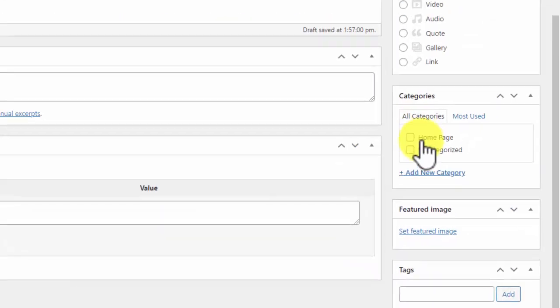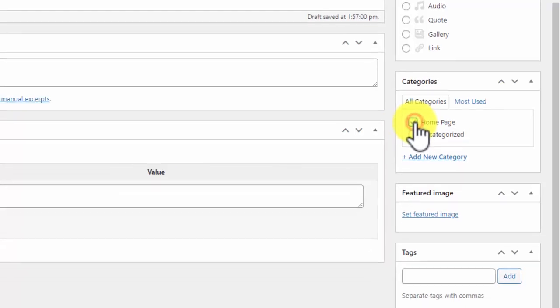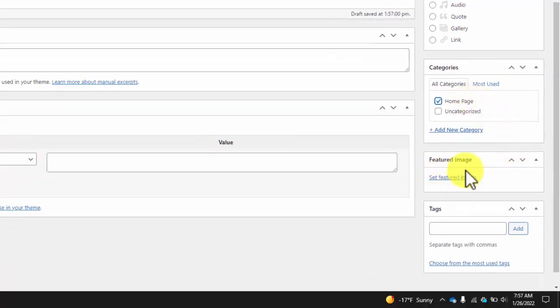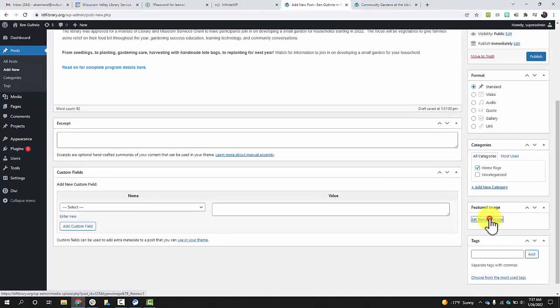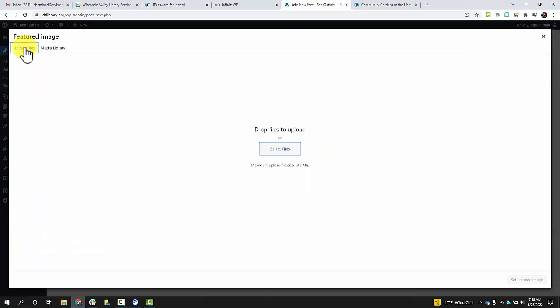On the right-hand side, under categories, find where it says home page. Boop. Then find featured image. Here's where you can get creative. You can take a picture or find a free, copyright-free picture, and upload it into your media library. So you click on upload and then find it wherever you've placed it on your computer.